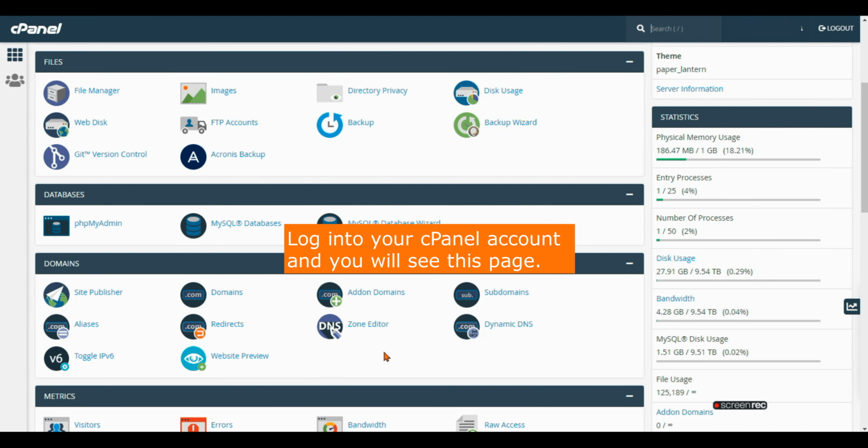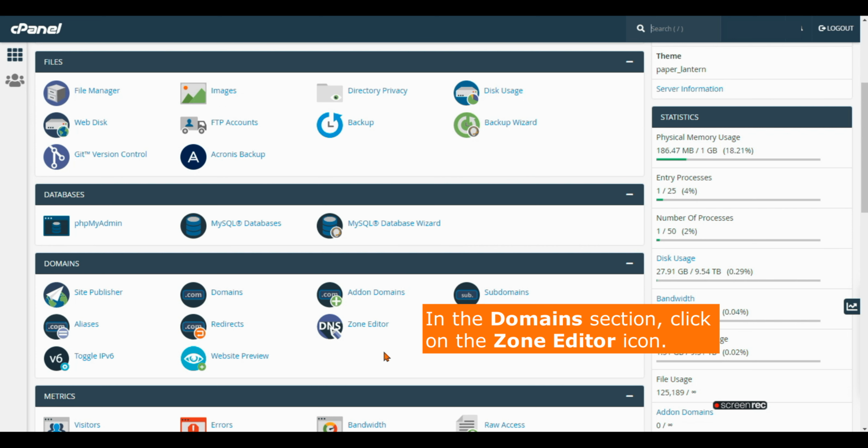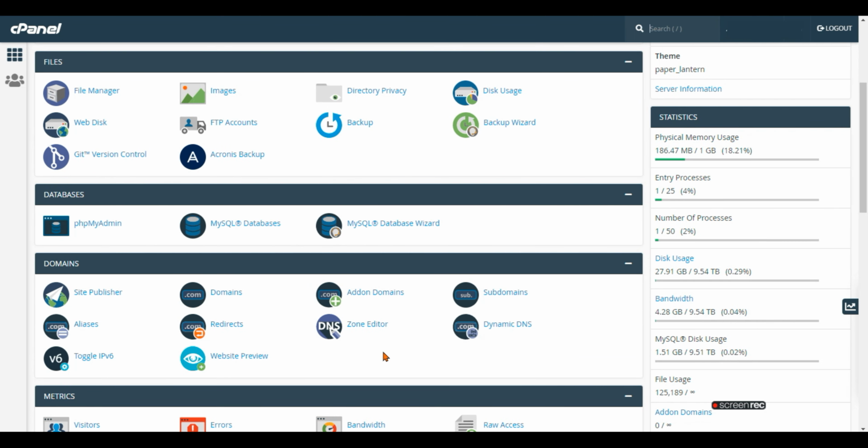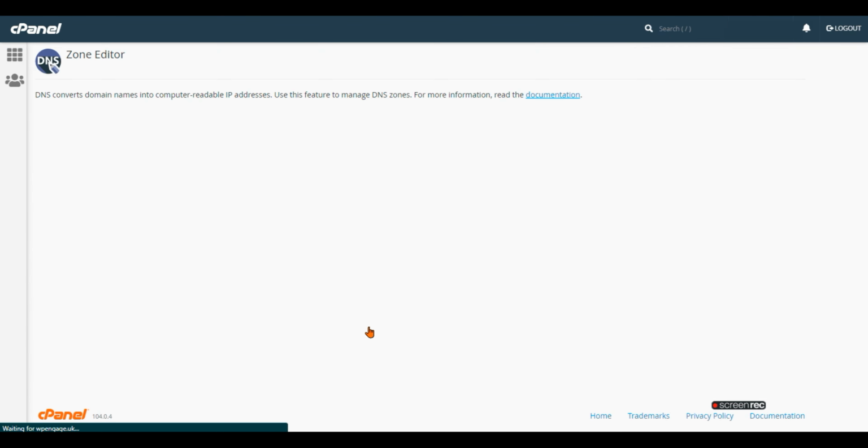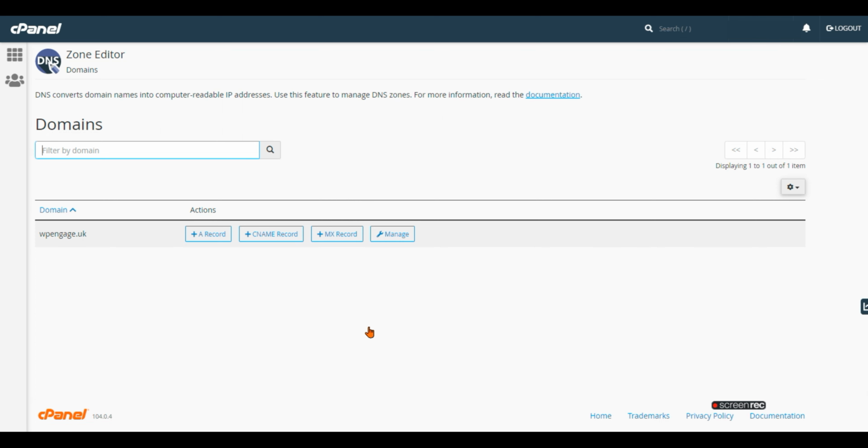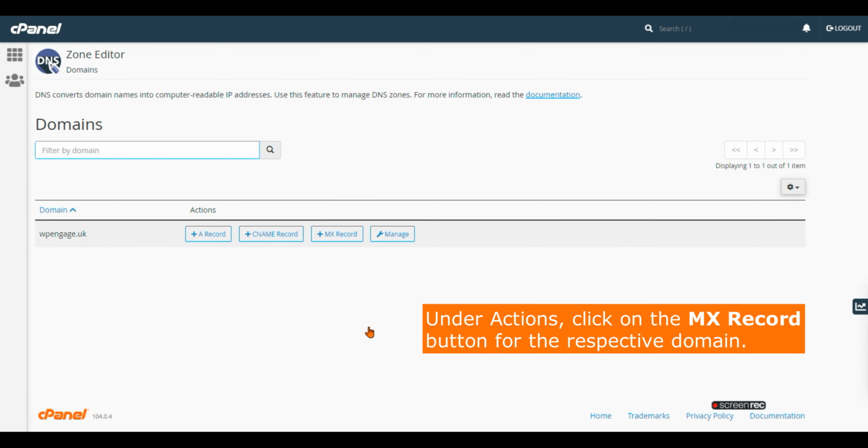Log into your cPanel account and you will see this page. In the Domain section, click on the Zone Editor icon. Under Actions, click on the MX Record button for the respective domain.